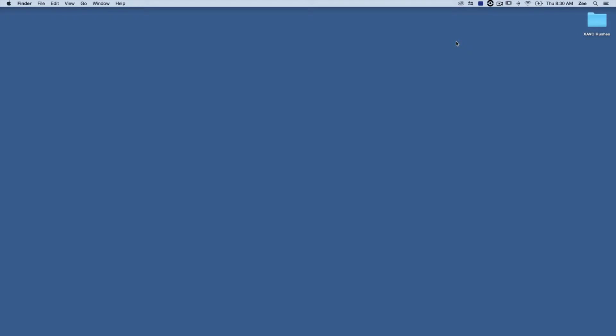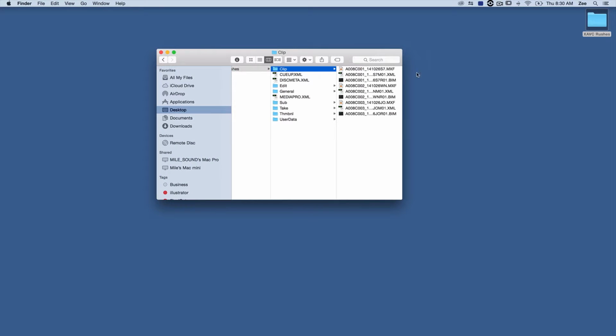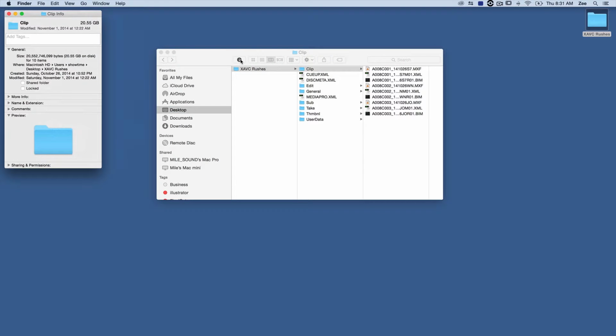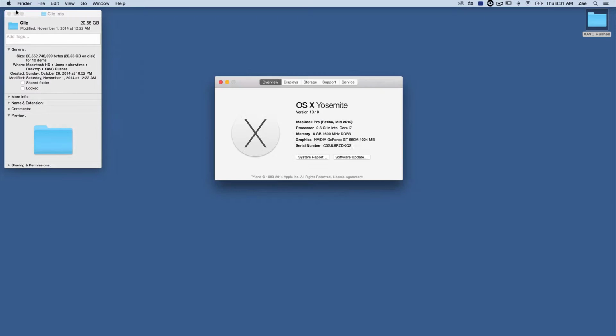All right, so I have copied the material on my desktop. There were 3 clips recorded on the Sony F55 camera. The total storage required for this material is about 20.5 GB, and it took me about 1.5 minutes to copy this material on my machine. I'm working on a MacBook Pro with a 2.6 GHz Intel Core i7 processor. It has 8 GB RAM on it and an NVIDIA GeForce card.